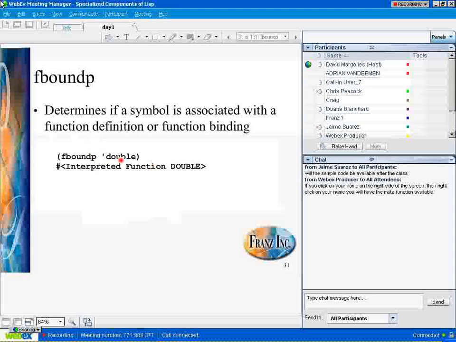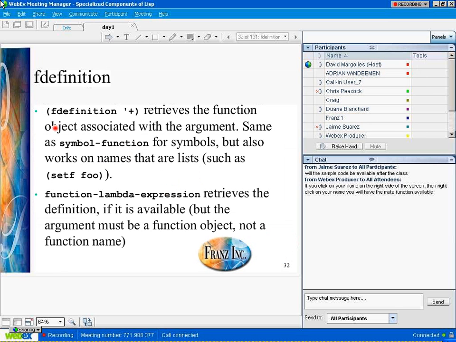There are other operations where you could extract the function, but if there is no function defined, then you might get an error or it might complain. But fboundp just returns the function object, which is a non-nil value, or it returns nil. There's fdefinition also, which retrieves the function object. When the argument's a symbol, it's exactly the same as, I'm sorry, it's exactly the same as symbol-function.